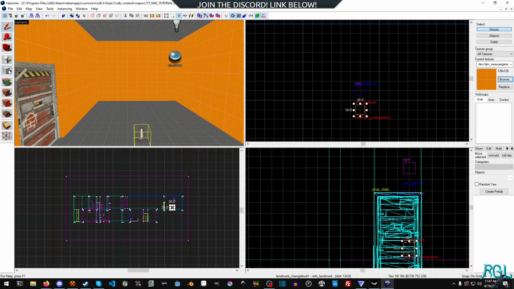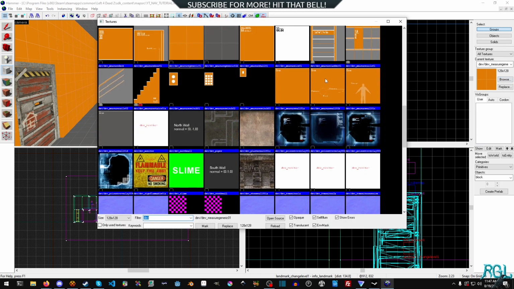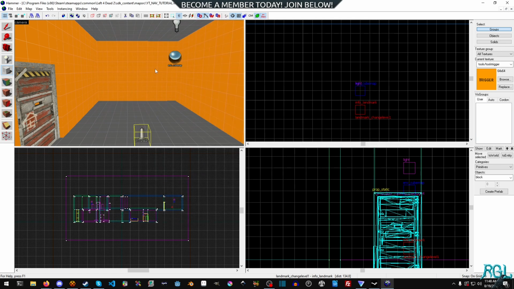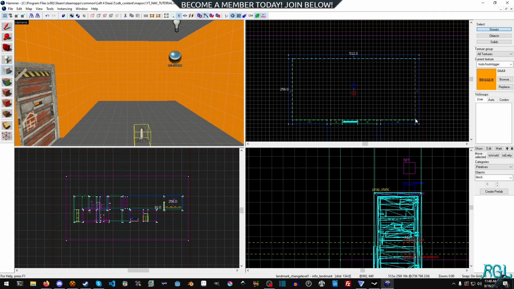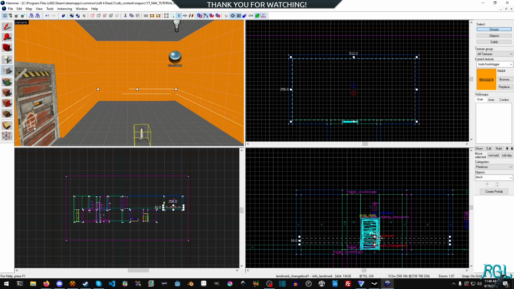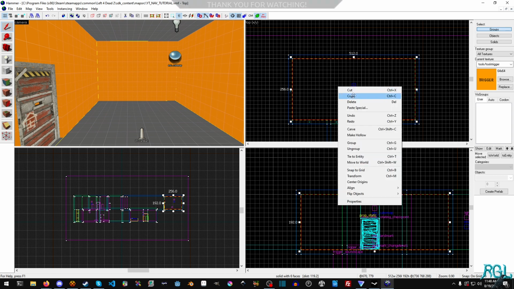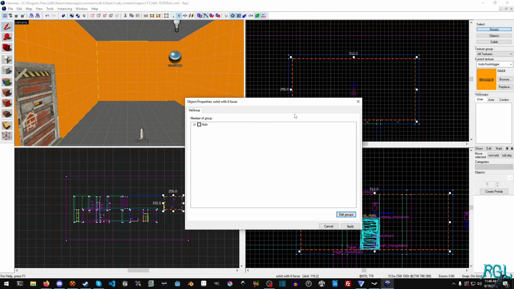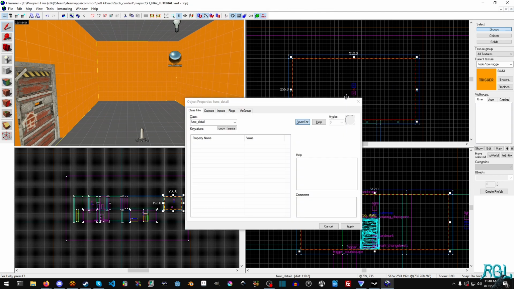Okay. And now what we're going to do is make a new brush, and it's going to fill the room. So we're going to search for the trigger texture, for a tool's trigger, and we're just going to fill the room. And we're going to hit enter. And now we are going to right click, and then hit control T.